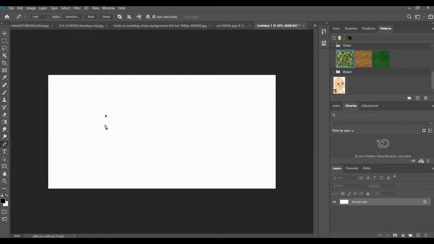First, the pen tool. You just click and click. You can change the shape here. This is the pen tool. Particularly we use the pen tool for drawing a shape like this.